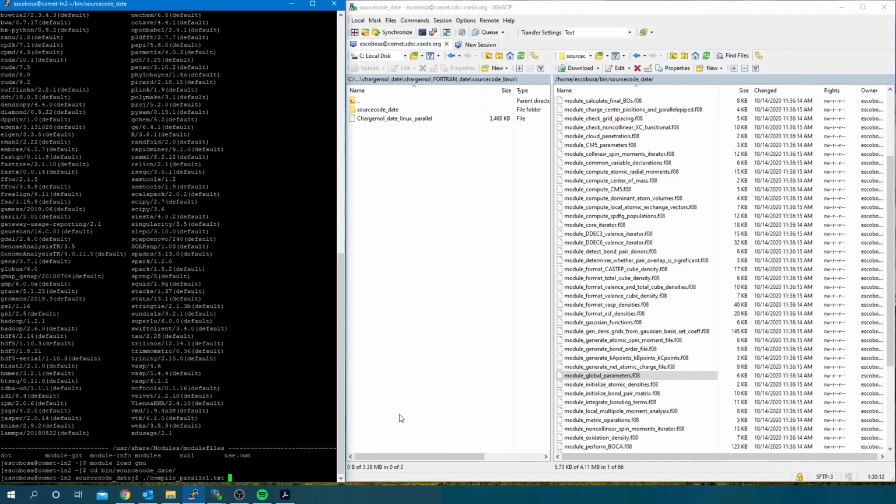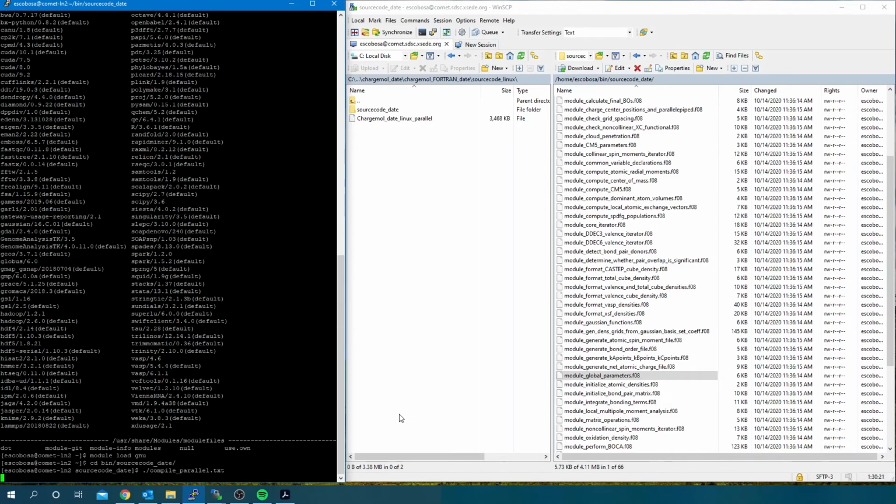In my case, compile_parallel.txt. A shortcut in PuTTY is to write the first letter of the file and press tab on the keyboard to complete the name according to the file in the current directory. Wait for the compilation to finish.